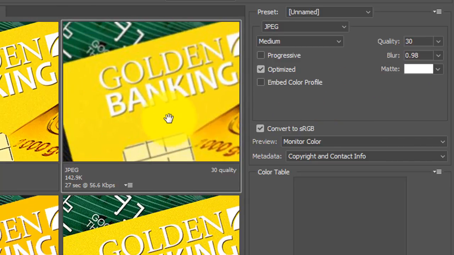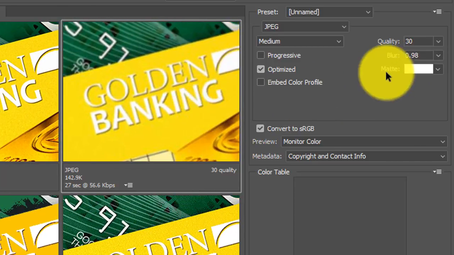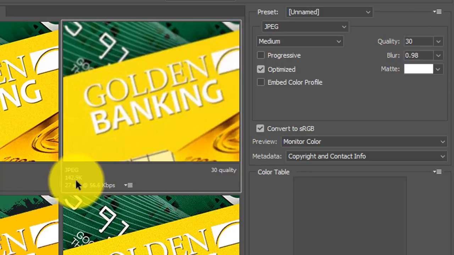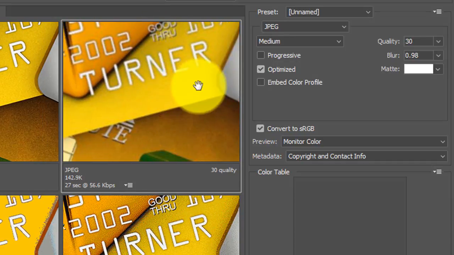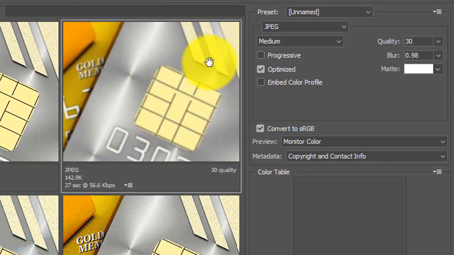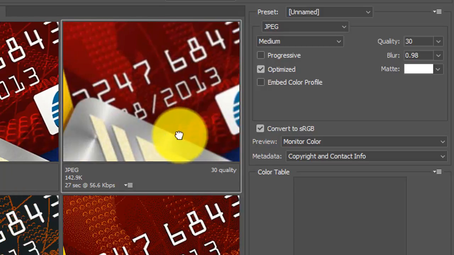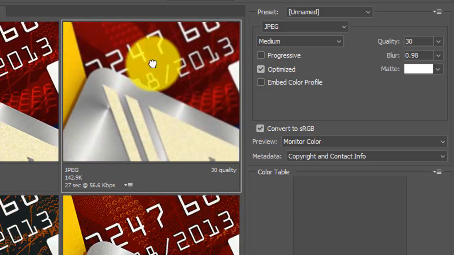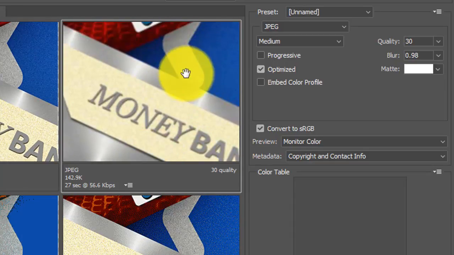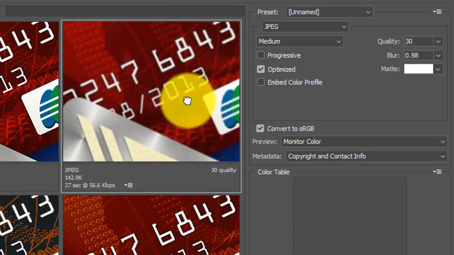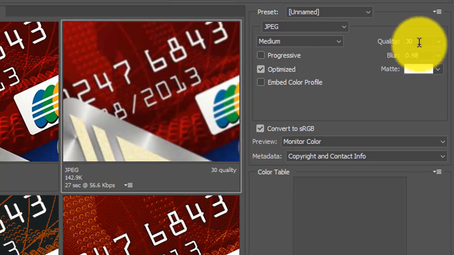If we take it to 98, or 0.98, you can see it went down to 142.9. That blur in particular is not going to really matter. I guess the thing to do now is just to see what it looks like if we save it at that.